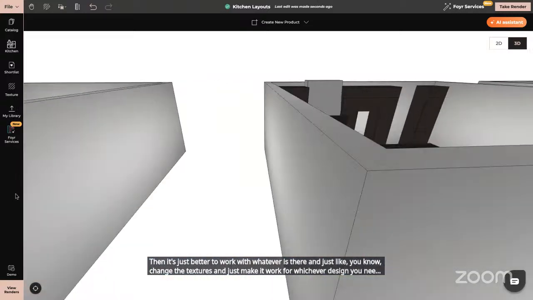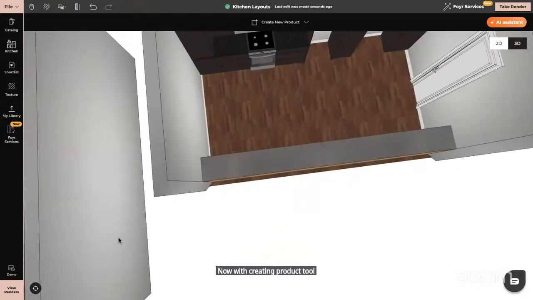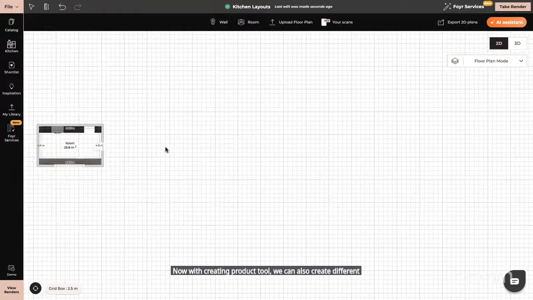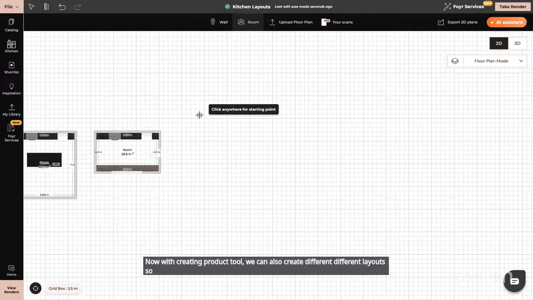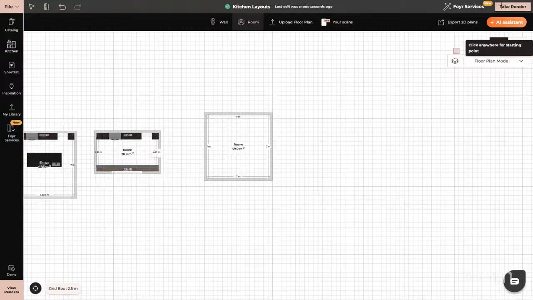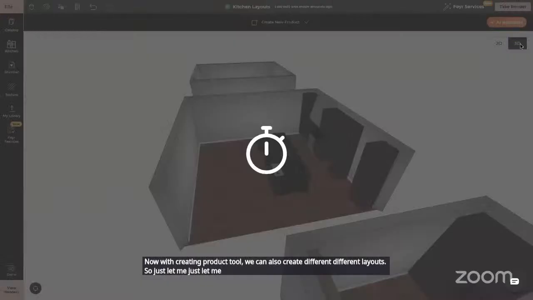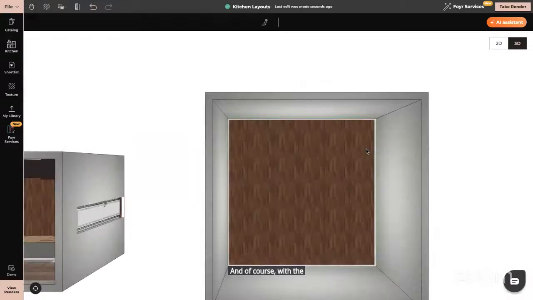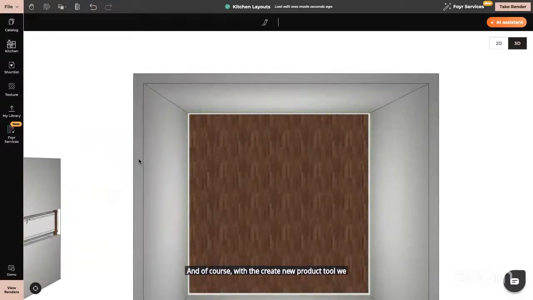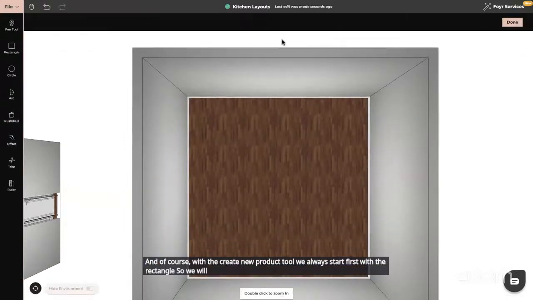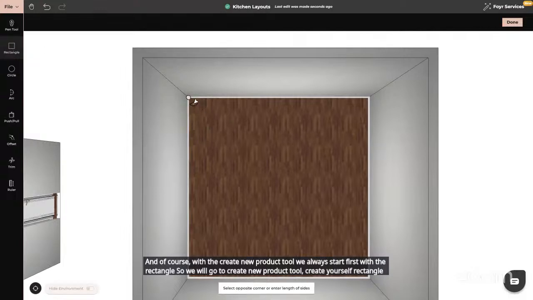Now with the create new product tool, we can also create different layouts. And of course, with the create new product tool, we always start first with the rectangle. So we will go to create new product tool, create a rectangle, and now we will define the space for the kitchen.